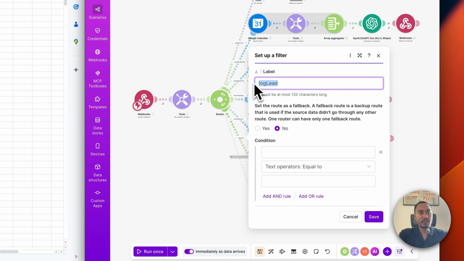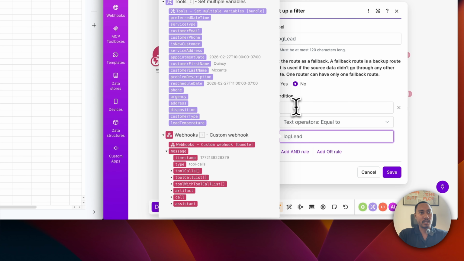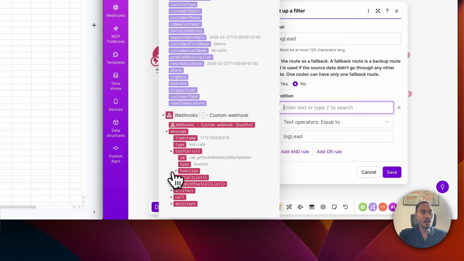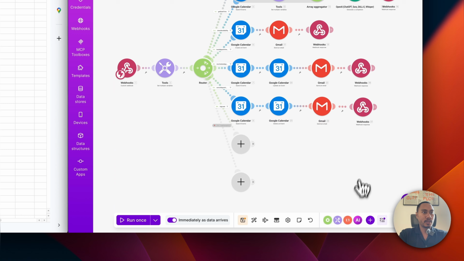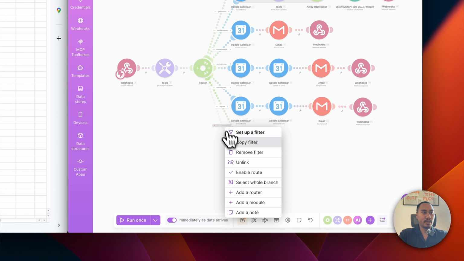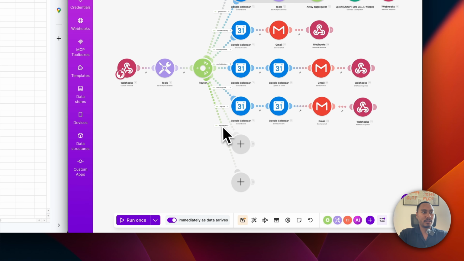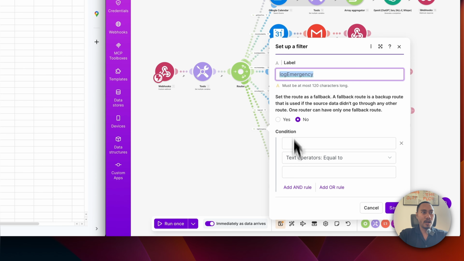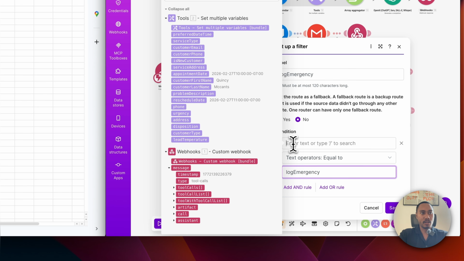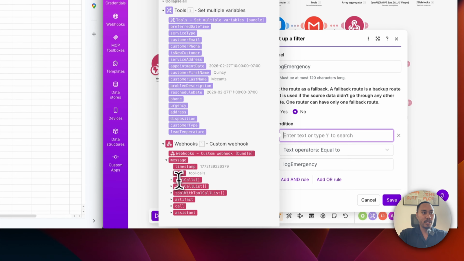If the tool that's being called is log lead, and we're going to go into tool calls, function, name. And let's do the same thing for this path. Let me enable this, click on this, copy this log emergency. If the tool name is called log emergency, then we're going down this path. So function, and then go into name.